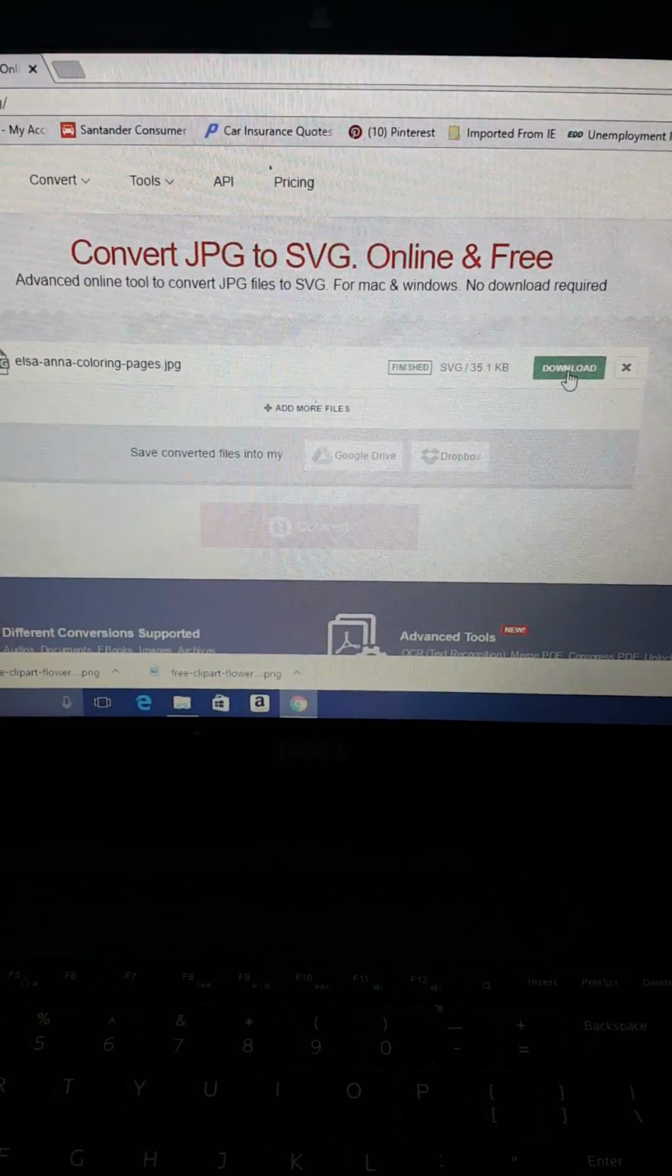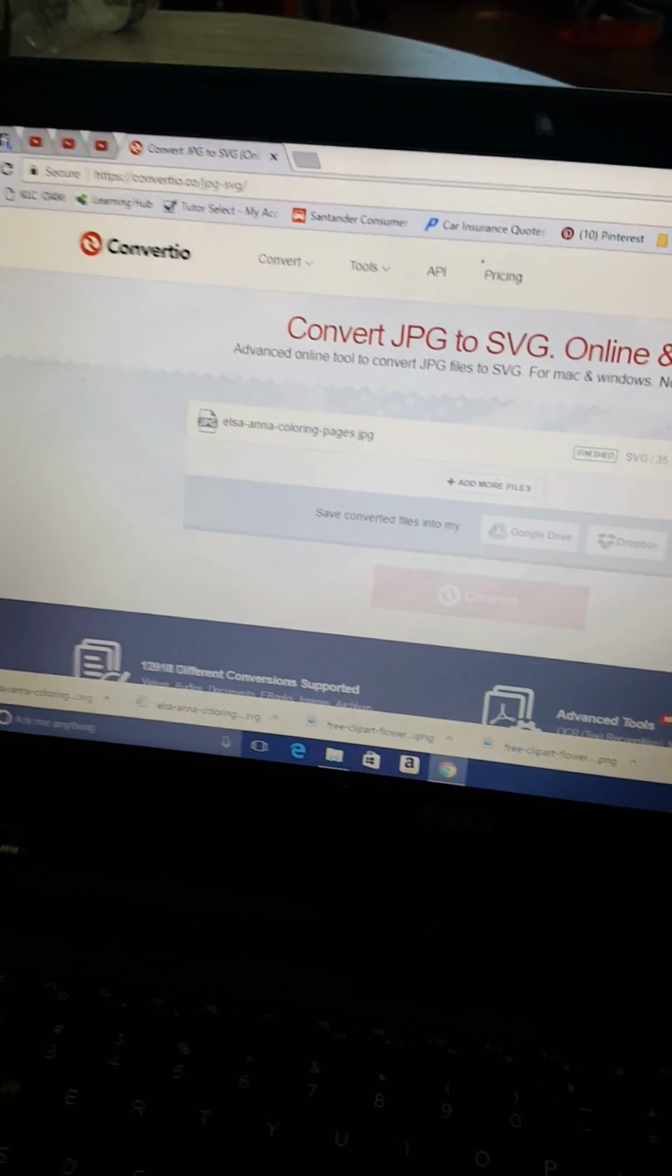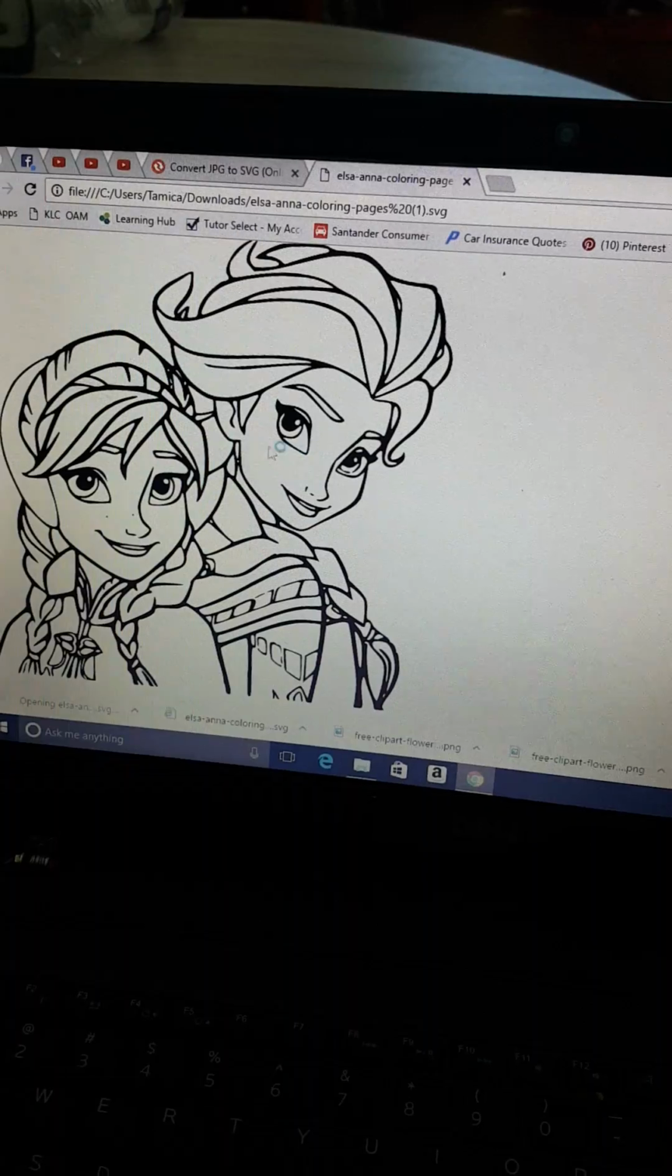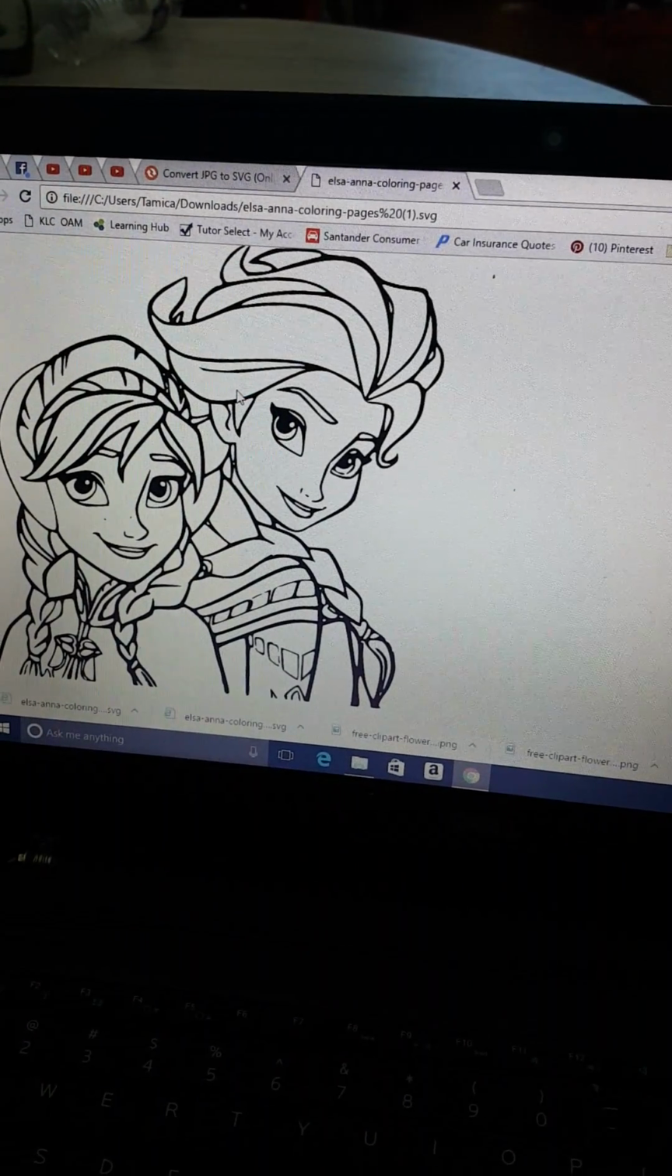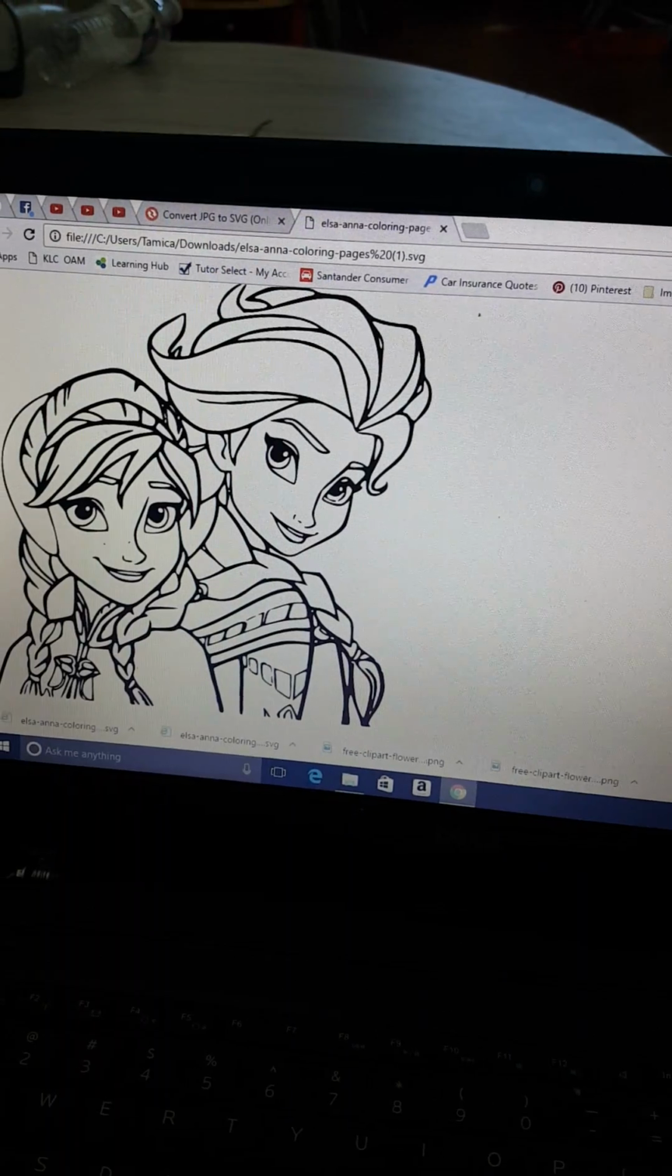Okay, so then it says download, and then you click on download. And then when you go back to your image, it is there and is ready for you to upload into your Cricut Design Space. And I will show you that real fast.